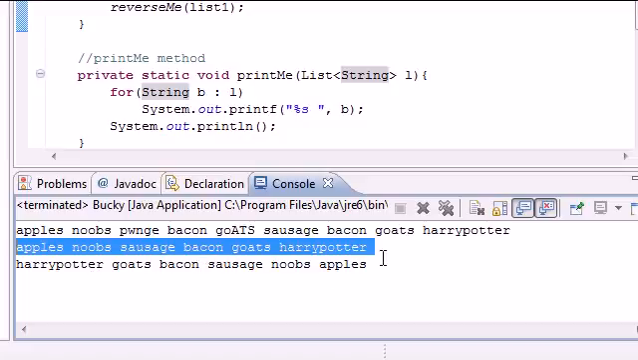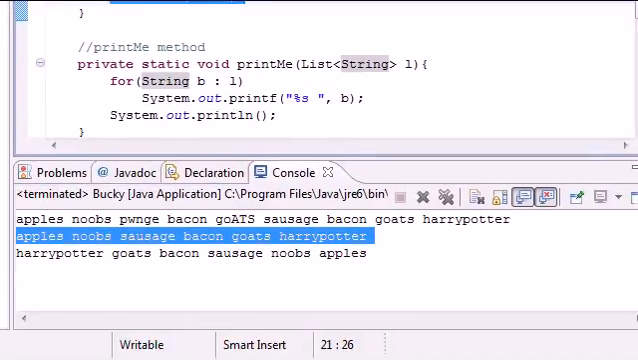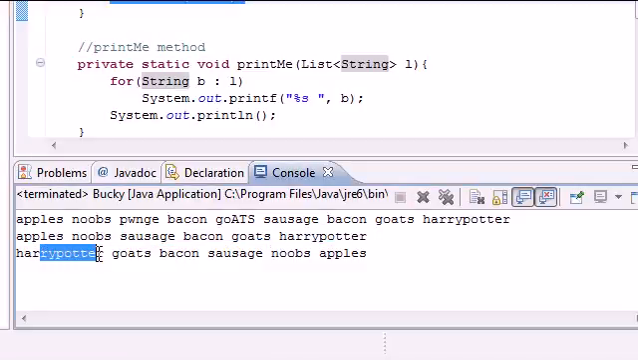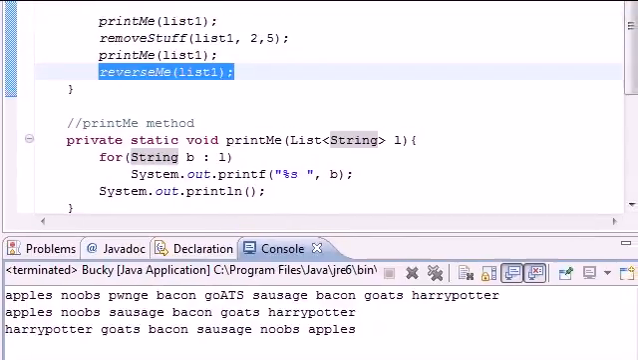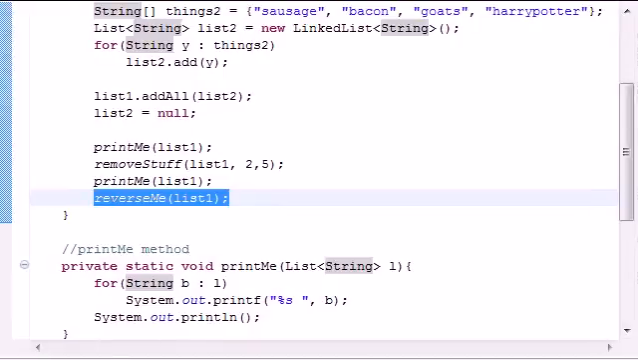So lastly, what we did is we took this list, which was our new list 1, and reversed it right here with the reverseMe method. What this did is take this list and put Harry Potter, goats, bacon, sausage, noobs, apples. So through the reverseMe method, we were able to reverse the elements. And that is pretty much the power of linked list and what you can do with it. Again, some different methods than the basic list or collection interface.